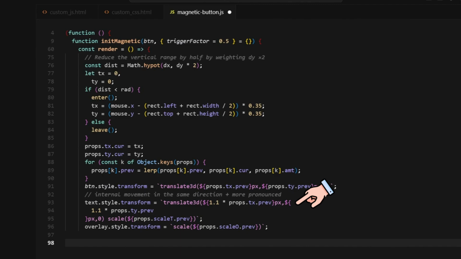We translate X and Y by 1.1 times the button movement. These slightly additional movements will enhance depth. Then we apply the eased scale to the overlay. Even though we don't change the scale on mouse enter or leave in this version of the script, keeping this line allows future variations if we want the overlay to grow or shrink.